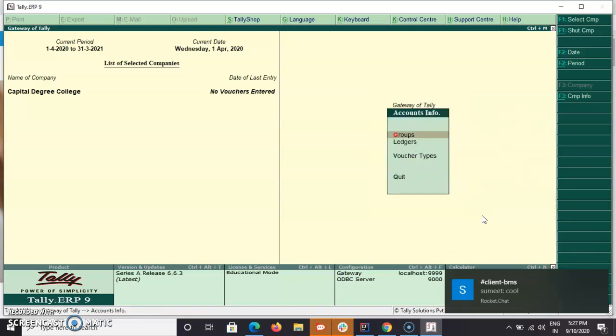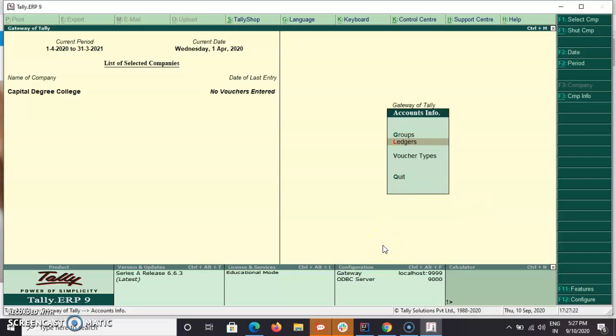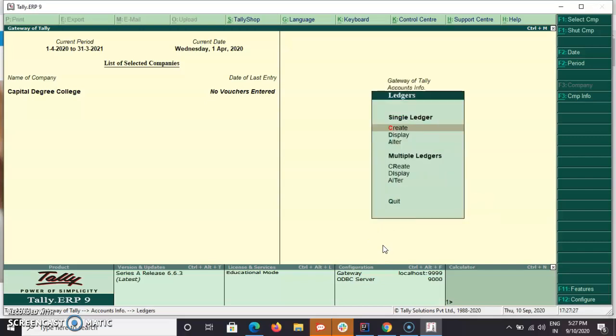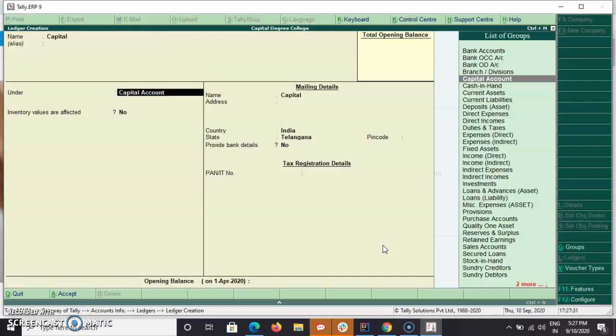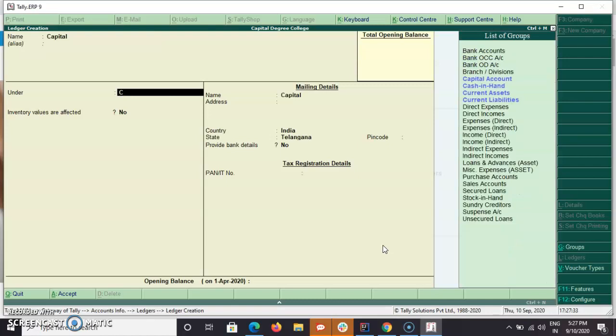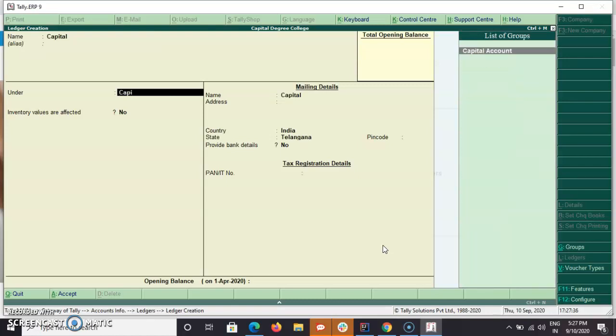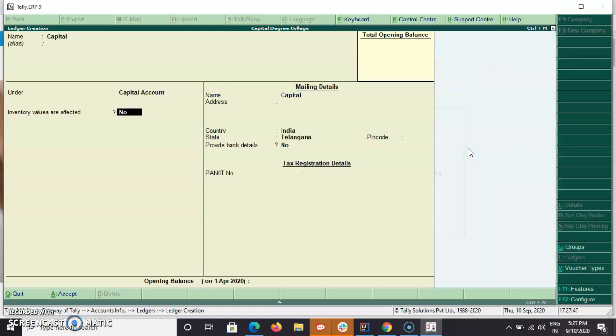So now next, ledgers. How to create ledgers? Same process: ledgers, single ledger. For example, I'm creating capital under the capital group. There is no need of typing the full word capital. If I press CA, two things are automatically highlighted. I want the first one, so by arrow I can select capital account. For inventory values, because it is capital, the stock values will not be affected, so I'm giving no.